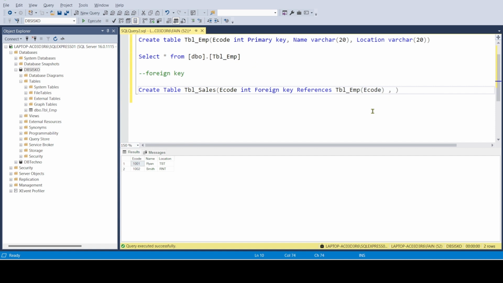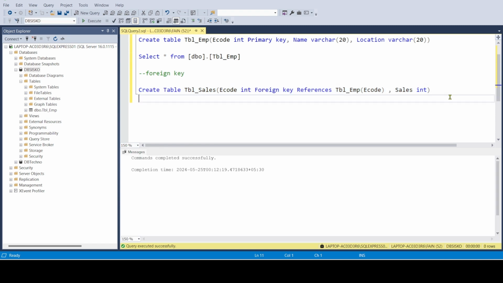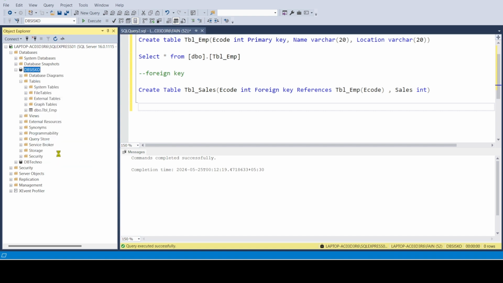So we can say second column is sales, integer. Okay, so we have two columns, one is E code, second is sales. Select this statement and click on execute button, and now we can refresh this data type, and now we can see that we have successfully created two tables, table EMP and table sales.